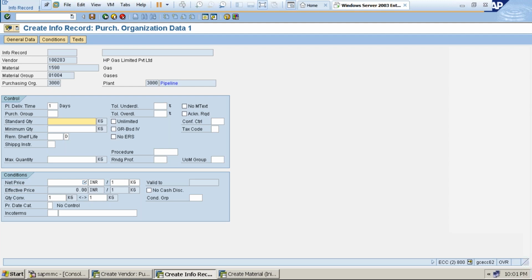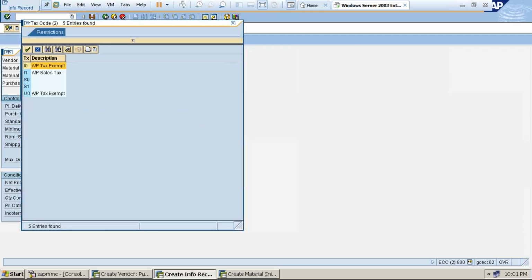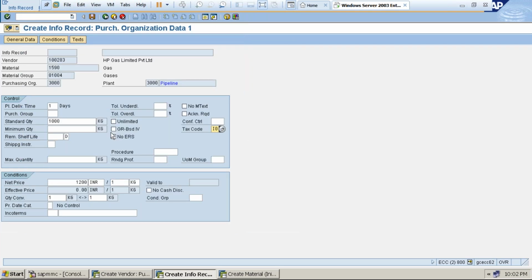That's a standard quantity. Let's say 1000. And here net price I'm giving 1260. Let's say 200. Tax code, you need to select any one tax code. Let's say tax exempt. This is mandatory.